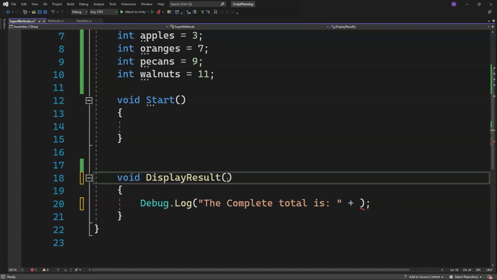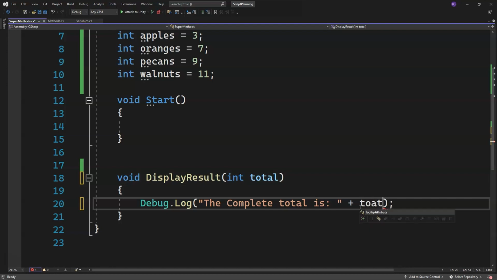So the first thing that we want to do is we're going to have this argument, or these parameters. You could say this placeholder or requirement. We're going to say, if you're going to call DisplayResult, when you call it, you're going to have to put in a number. So it's got to be a whole number. We're just going to call it total for right now. And then right here, we'll put total.